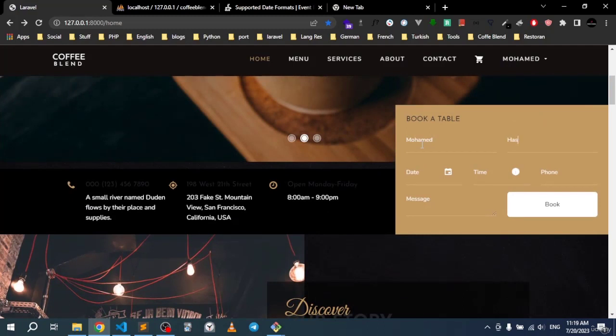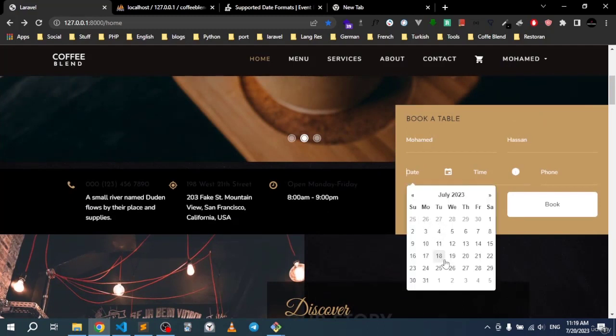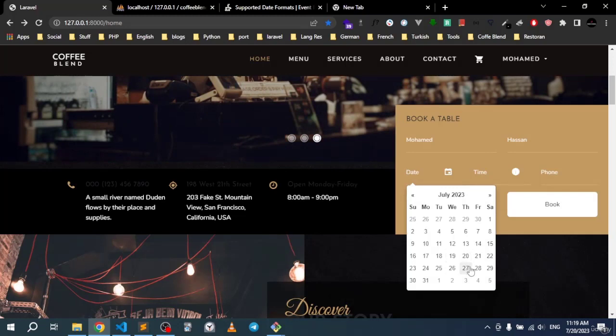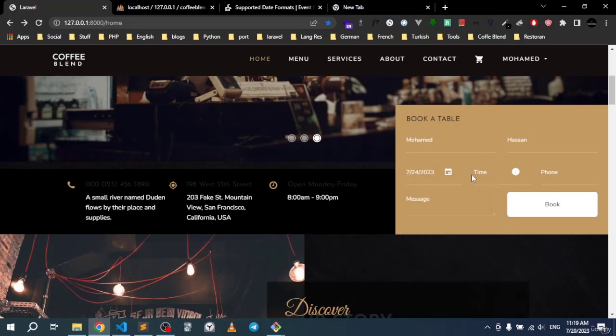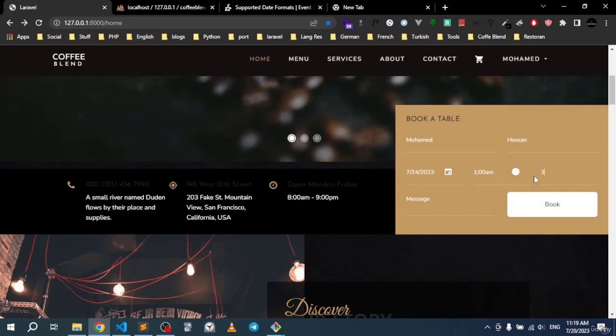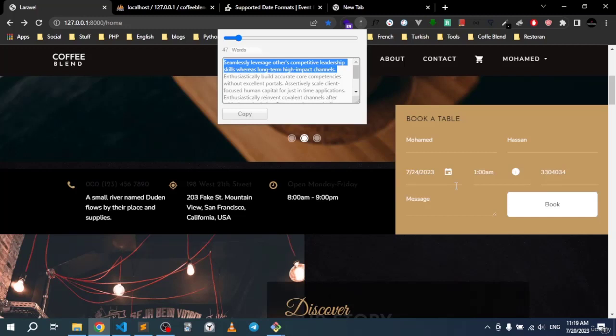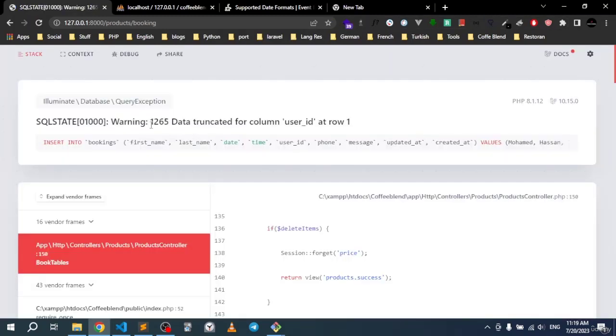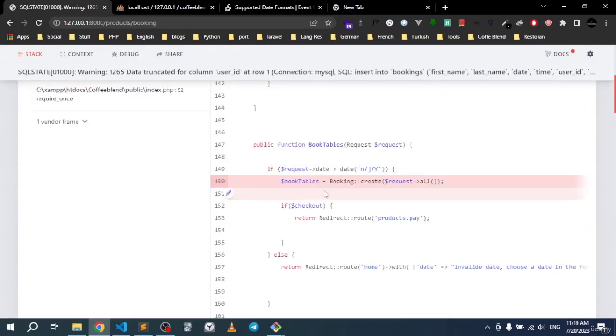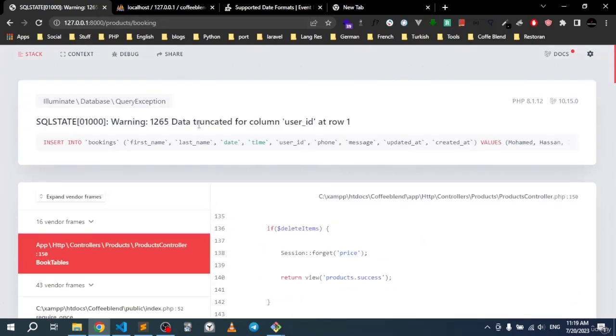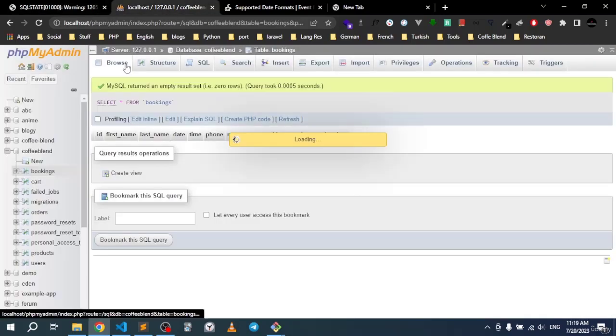So we actually finished the hard part, which is getting the logic of the time rate. So the message right there, click book. All right, so this is being ridiculous. It says data for column user ID at row 1. All right, so request all. Data for column user ID at row 1.